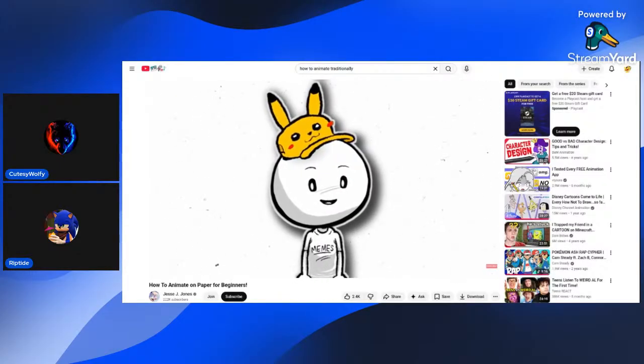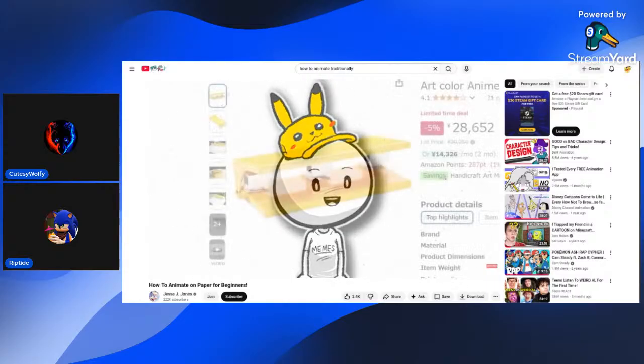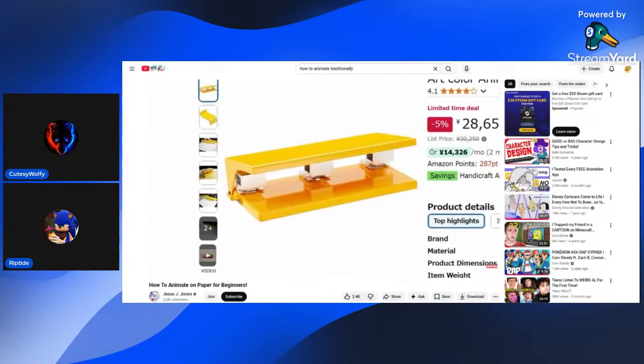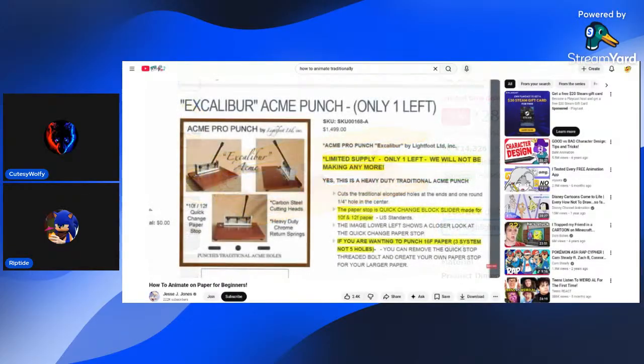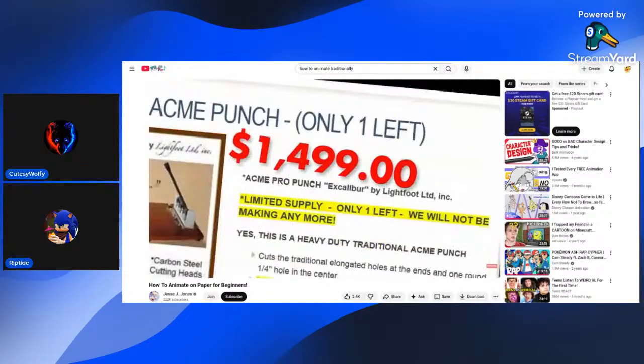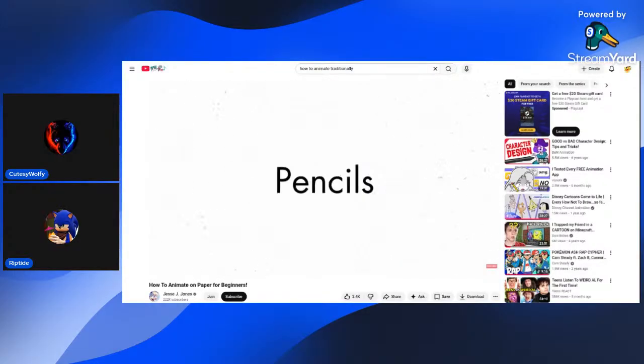Keep in mind it's quite expensive because this is a very niche kind of hole punch. So you're looking to spend around $300. But actually, for an animation hole punch, that's a very reasonable cost. They can sometimes go upwards of $1,200 or more. But like I said, if you have the 3-hole punch one, that's perfectly fine. And of course, pencils.